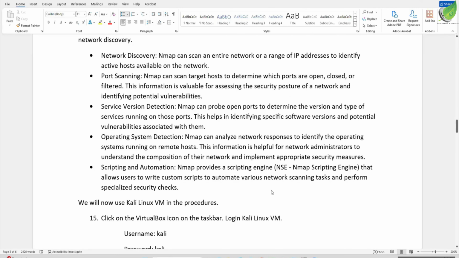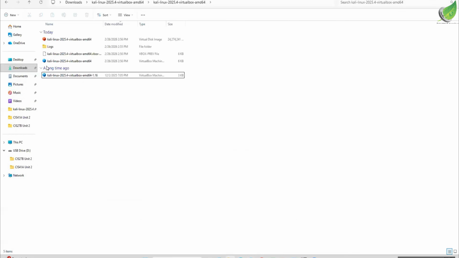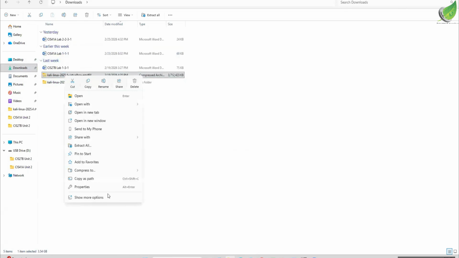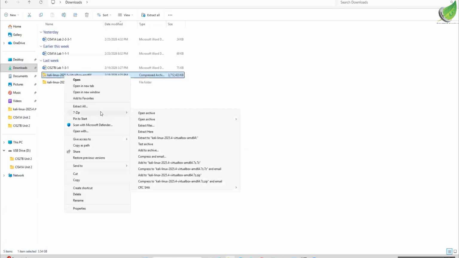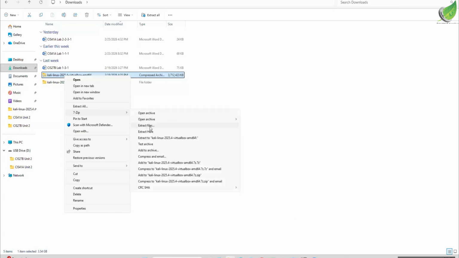Gonna start with, so if you need to download the virtual machine, there are steps in Lab 1 to do that. Make sure you extract, right? After you download, go into your downloads folder, right click the zip folder, and then show more options. Make sure we use 7-zip to extract, not the Windows extraction tool, because it's not gonna work. So show more options, 7-zip, and extract files.